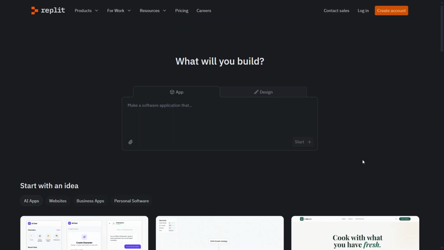Hey guys, in this video, we are going to show you how to export source code files from Replit AI. If you want to download your source code files from Replit AI, it's easy to export them either as a folder or a zip file so you can use them on your local computer or share them with others.